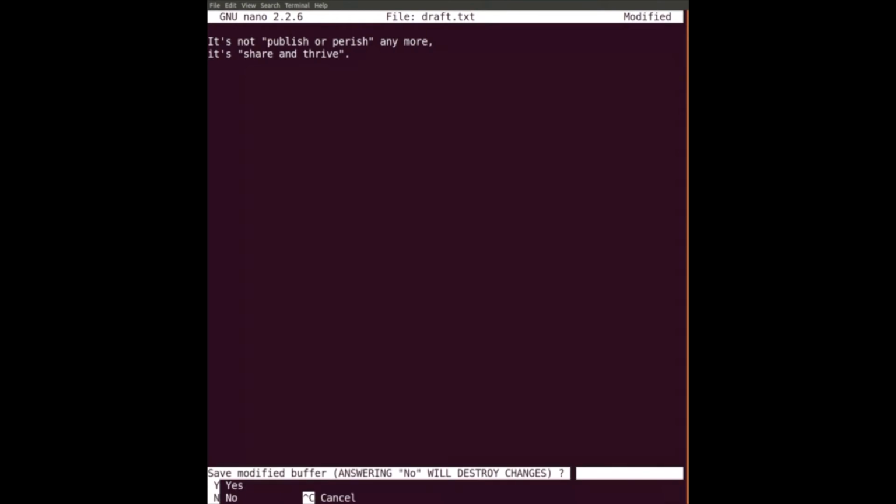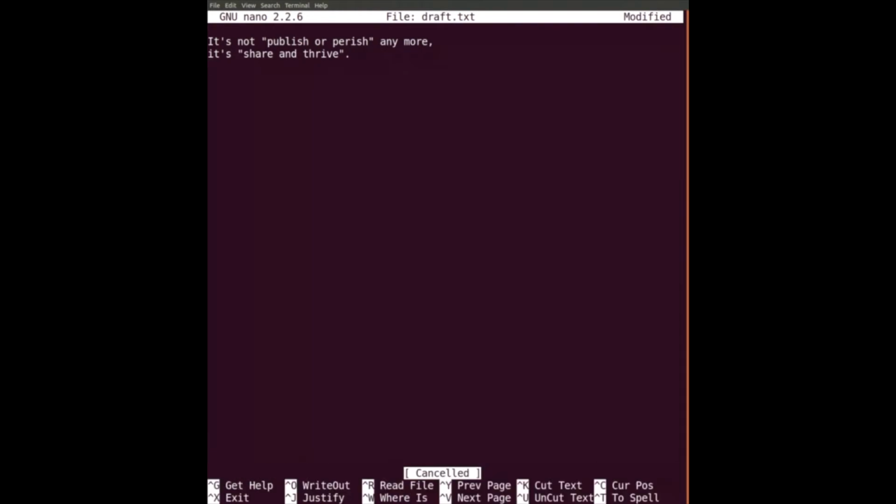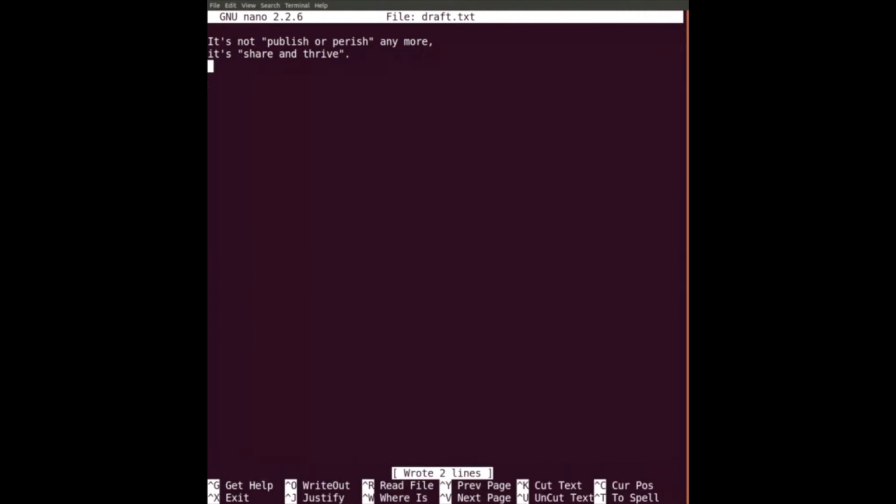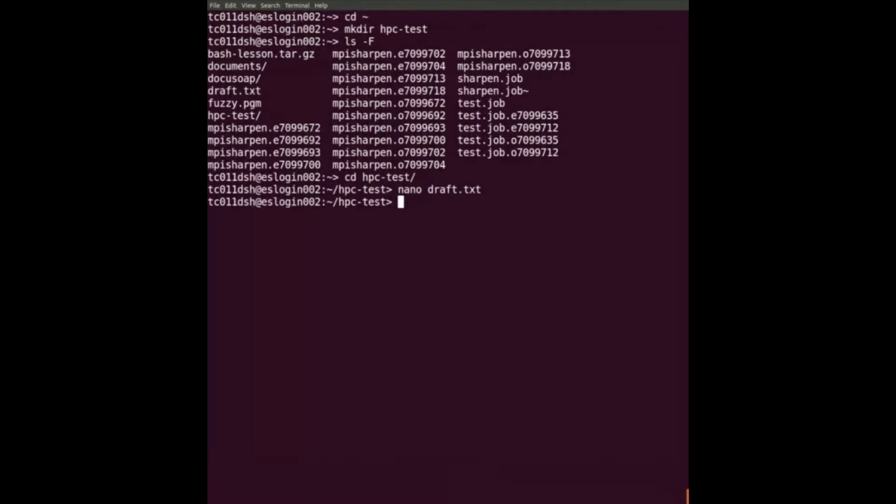And then Control O, whoops, I did the wrong thing there. I want to cancel that. To save a file, Control O saves the file. Control O and it'll ask me for the file name, draft.txt, and Control X exits. Okay, so that's a fairly straightforward way of creating a file, and that's useful, and we'll use that for creating any files that we have in the future.